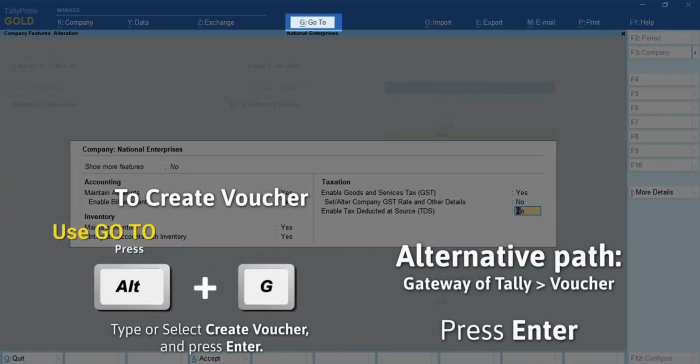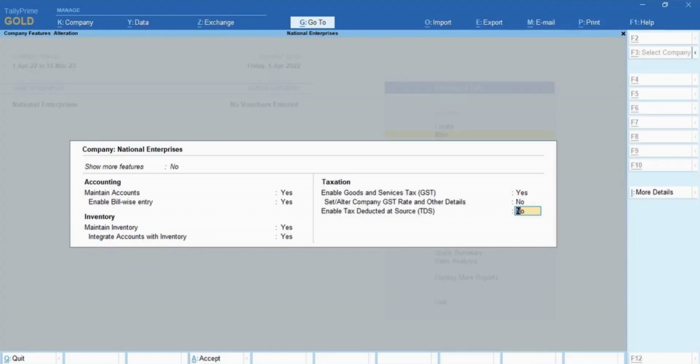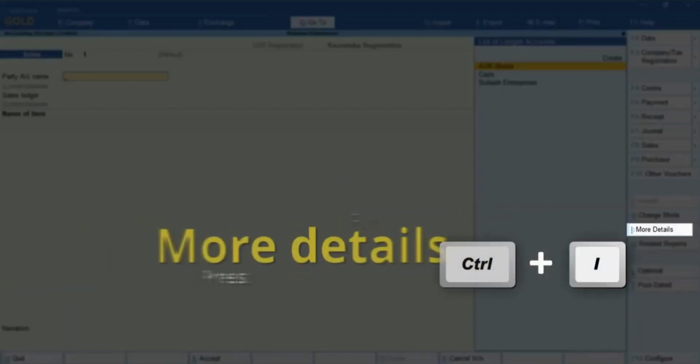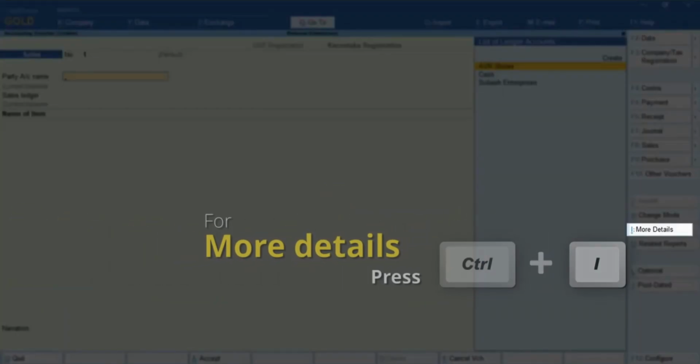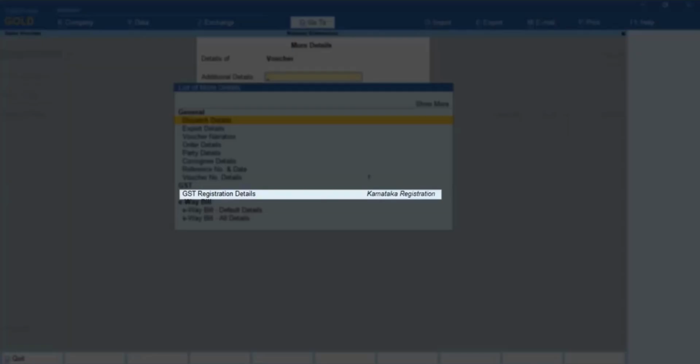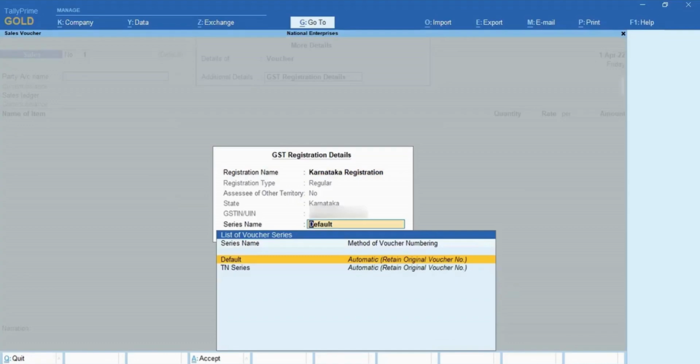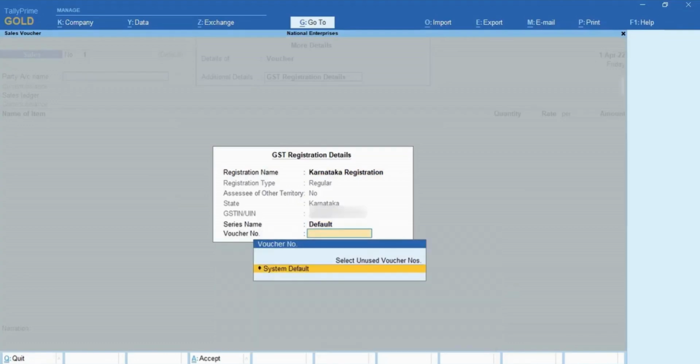Press Alt+G. Create voucher. Press Ctrl+I. Type or select GST registration details and press Enter. Under Series Name, select the series. Set voucher number as per your requirement, say System Default.